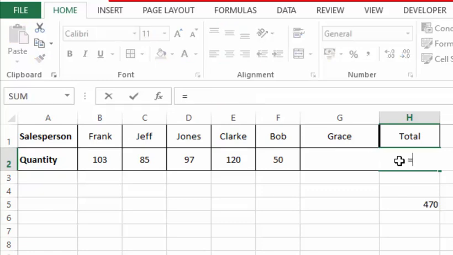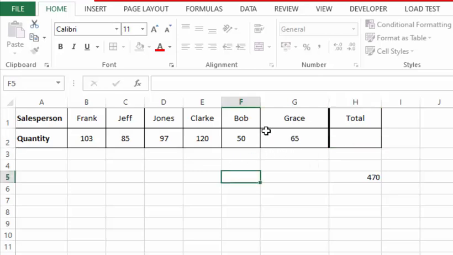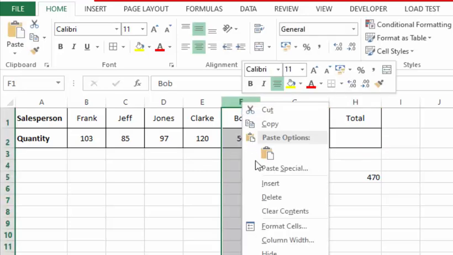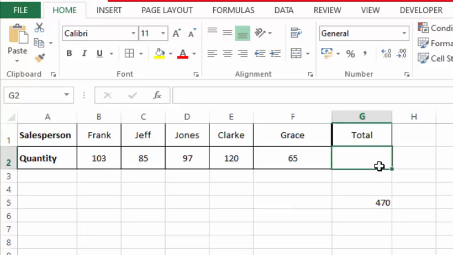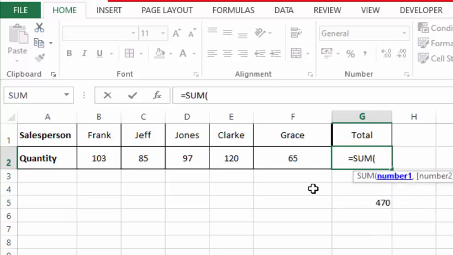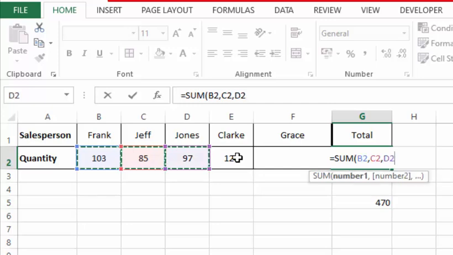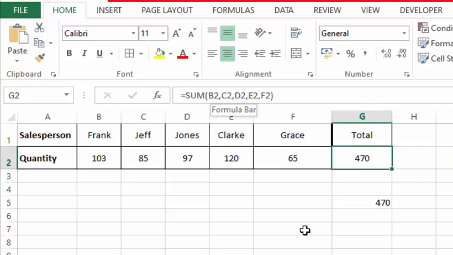Let me put equal sign here. Before that, let me remove this Bob. Right click, delete for Bob. So here, let me do equal sign sum. This time I want to put a list. I will press Control key on the keyboard and click second one, third, fourth, and fifth, and pressing enter, I get 470. So if I click here, you can see this is a list.